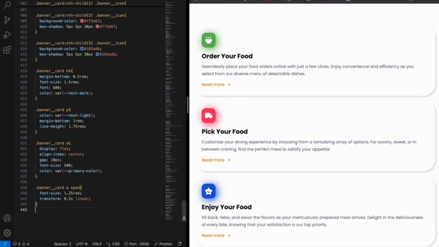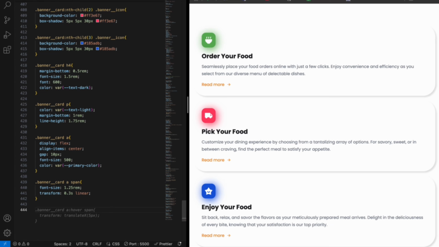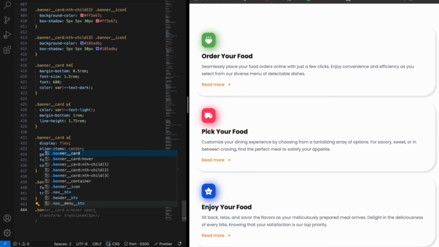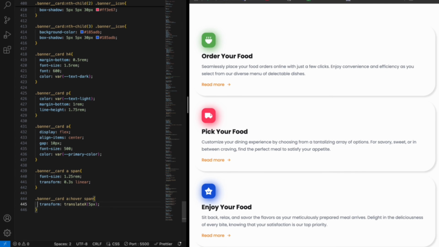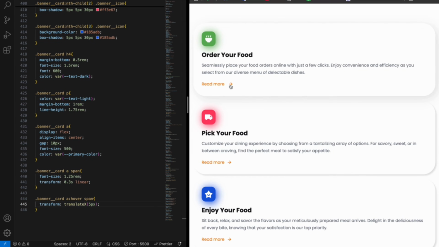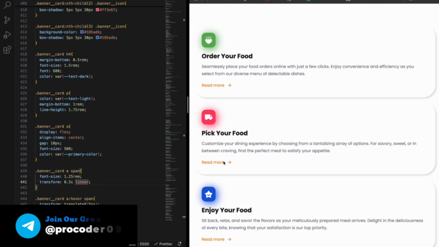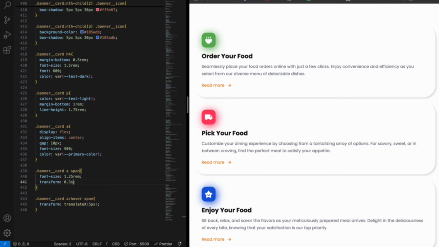Now add the hover effect. So when it will hover, what I want is this translate 5. Okay, now let me refresh, and here we have... So it's not showing the transition. So what we will do is to remove this part here, and just add this.